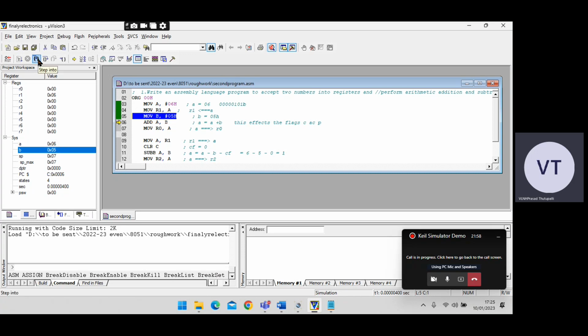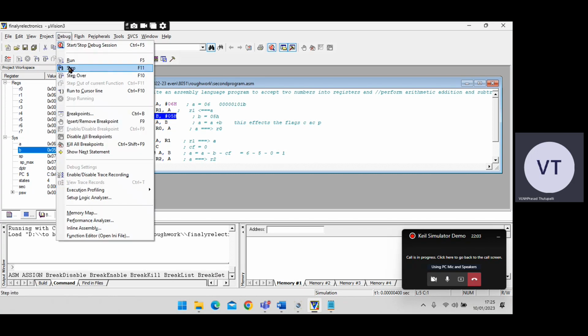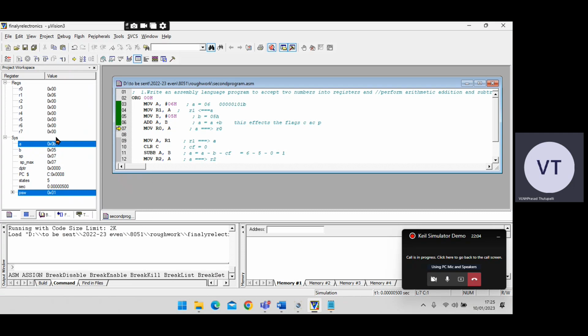Now I'm clicking on step into, or go to debug and then step. So 6 plus 5 is 11. 11 is nothing but 0BH. 0BH means 11. Then MOV R0 comma A. This is R0, it is having 0. The moment you press step into, this 11 will come into the R0 value.